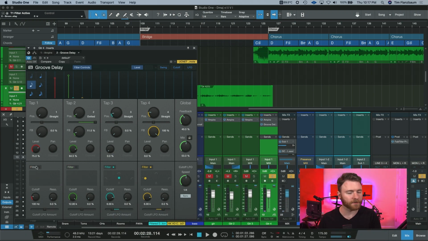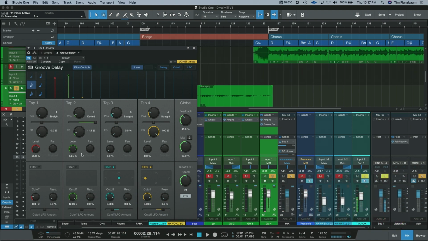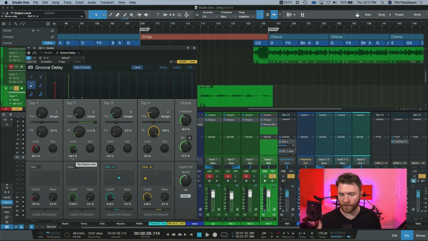I'll even take off the filters and we can listen to it like this. So now we've offset the volume of our delays. We brought tap 1 down and tap 2 is louder and offset from the grid. It's doing what a delay shouldn't do.